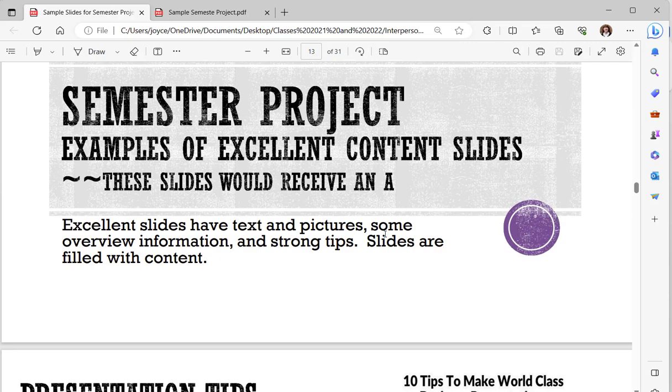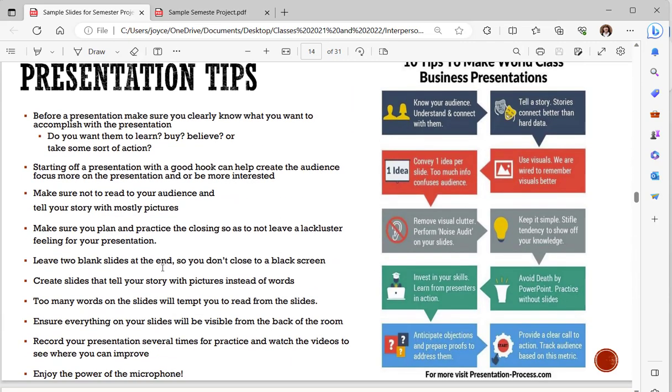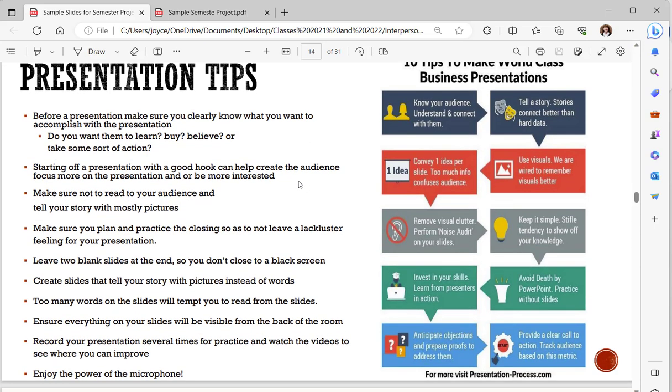These are examples of content slides that would receive an A. Now you see what we've got here. You would not want to throw this up on the big screen to give an oral presentation because the audience would be reading it and you would be reading it and everybody would be reading it and nothing good would come of that. This is the kind of slide that you would have professionally printed and give these sorts of things to the audience as a handout if you were being paid to do a professional presentation, which some of you may be at some point.